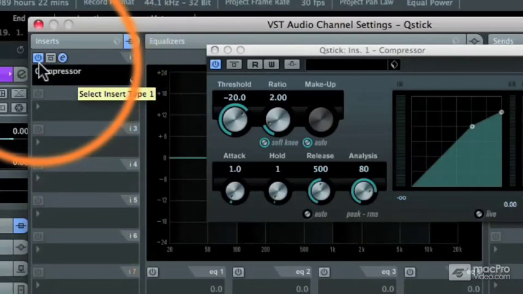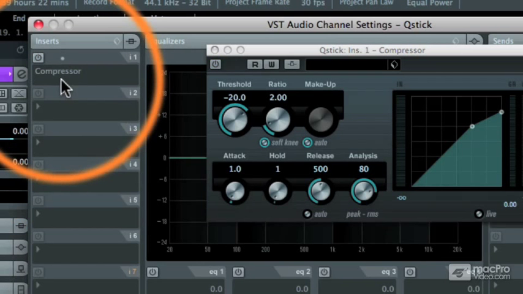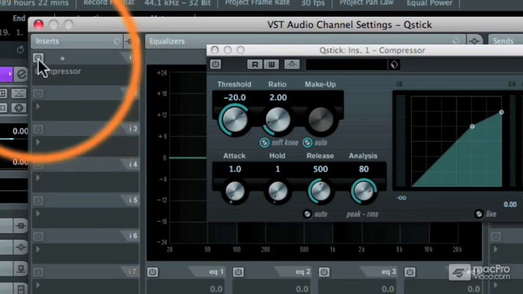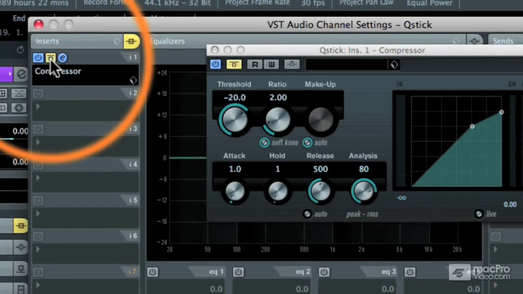The power button on a plugin works the exact same way as on a hardware effect processor. You turn the power on and it's working. Turn the power off and it's disabled the effect. So we're going to leave the power turned on. And conversely, there's a bypass button, and the bypass button works the same way as it does on a hardware effect processor too.